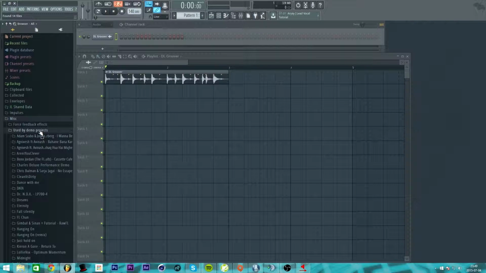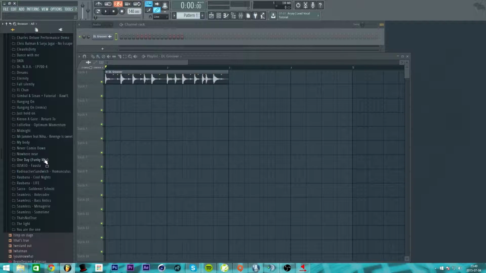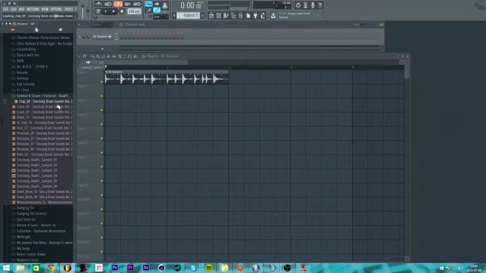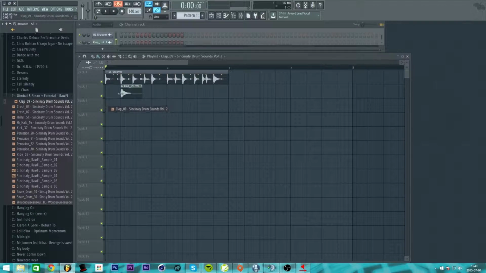FL Studio always comes with some demo projects that you can open and listen to, basically to see what can be done with FL Studio. This is where you find a lot of the files that are used in those projects, so you might find some cool stuff in here. Let's see what we might want to add. Let's try to find something here. You can find a lot of stuff. Let's say you want to add a clap.